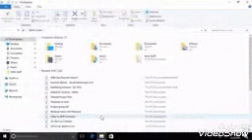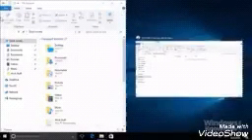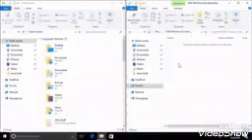Next, drag the window from the top over to the left edge of the screen to snap it to that side. Then, select the other window on the right to snap it to the other side. Now you can drag and drop files between the two.